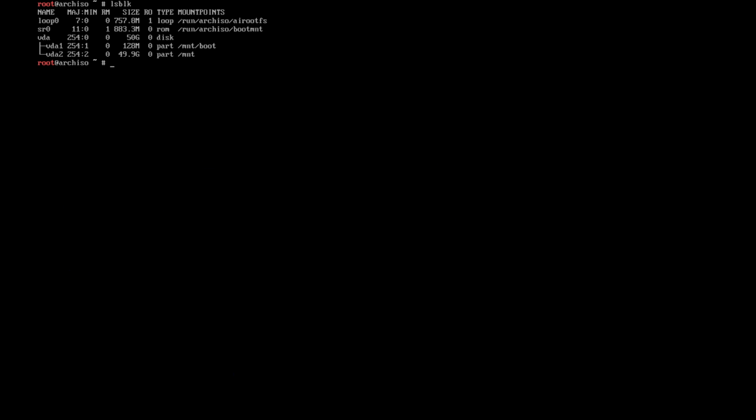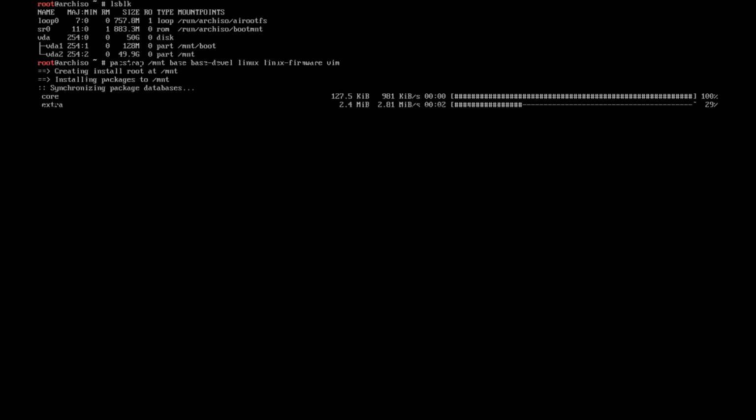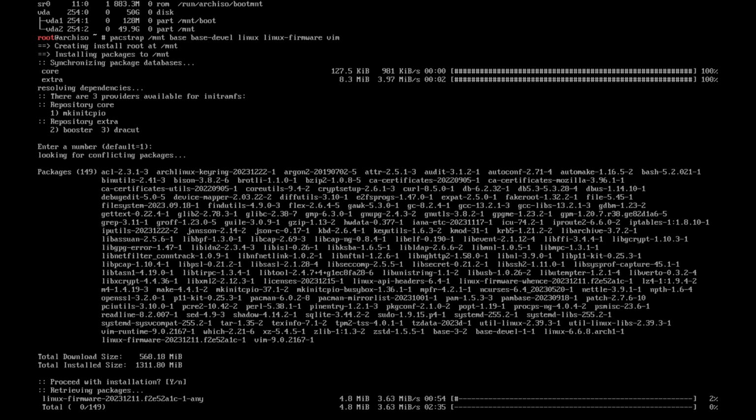So hit clear. Now we want to actually download and install the operating system. So vda1, vda2, mount boot, mount. What we now want to do is do the magic. So pacstrap /mnt, and we want to do base, base-devel, linux, linux-firmware, and then vim. So what we're now doing is we are telling it to download all of the packages that are required for the running of the actual operating system.